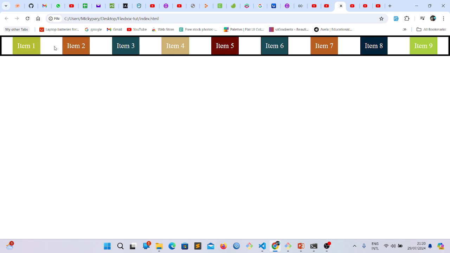That's telling you that if it has given 50 here, whatever is left is going to be divided by 2, so this will be 25 and this will be 25. Do you get what I'm saying now? So that's what space around will do.